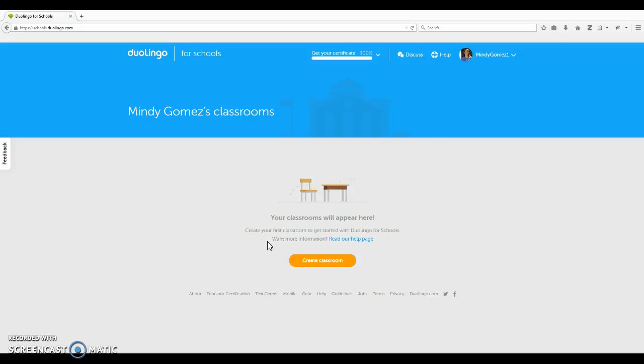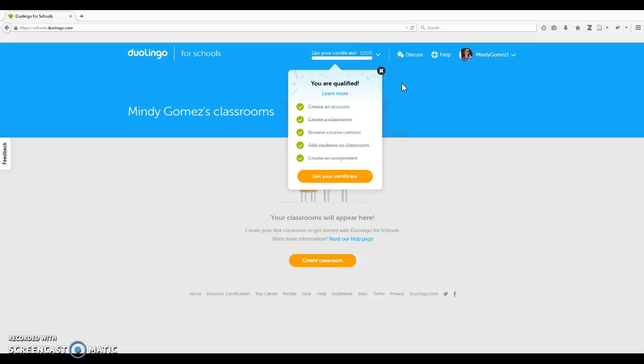I have gone through and created a classroom, and that's why it wants me to print off my certificate. Let's pretend I didn't go through this process. That's why I've deleted the classroom I created. What this would initially show up here is 20%, meaning you're 20% of the way to becoming a Duolingo educator. Every one of those steps gets you closer to 100%. Create an account, create a classroom, browse content, add students, create an assignment. And then when you get all the way through, you can click on that orange button and print off your certificate.